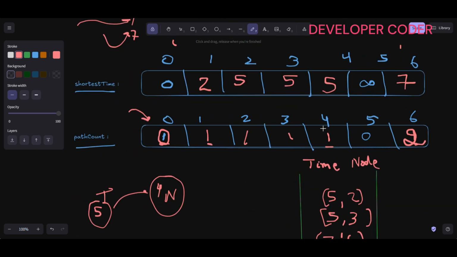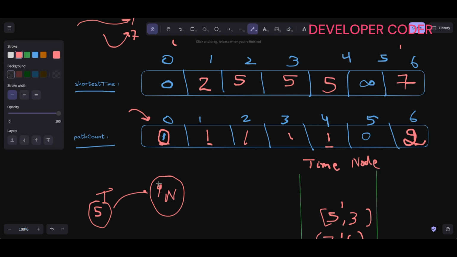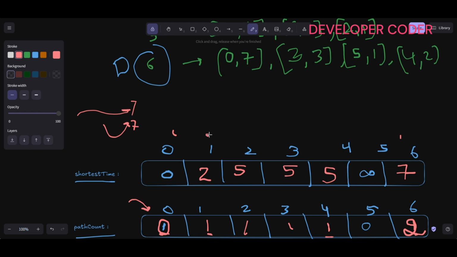Okay, so now again you have to remove the topmost. So to my node 2 I am reaching in 5. Okay, to my node 2, let me change it to 2, I am reaching in 5. All right, so from 2 we have to start checking.